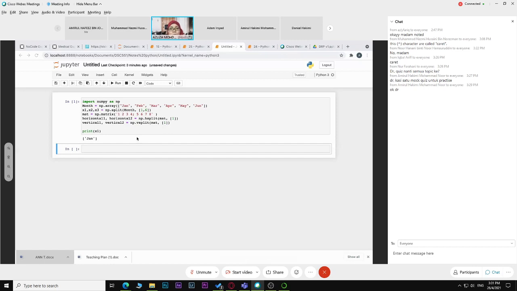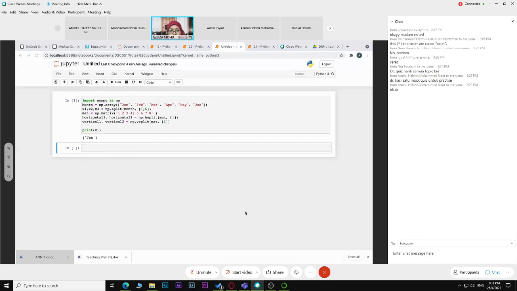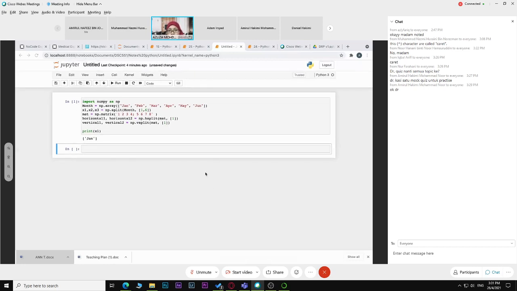Okay, this is how you write your Python. Okay, tapi you boleh juga guna command prompt pun boleh juga. Kalau pandai guna command prompt, tapi sini lagi senang nak nampak. Okay, any more questions?